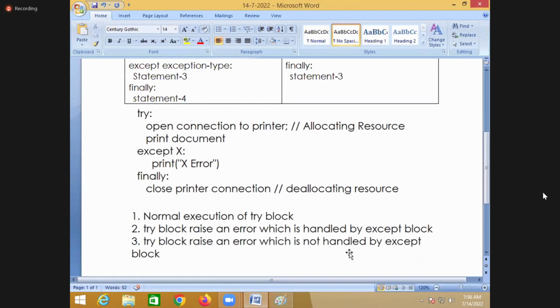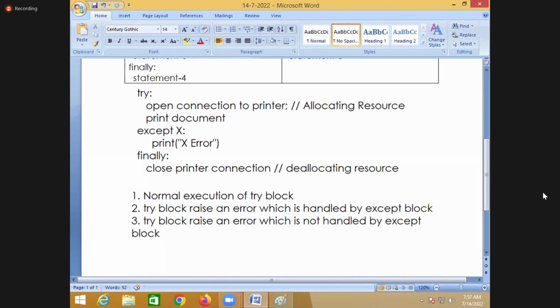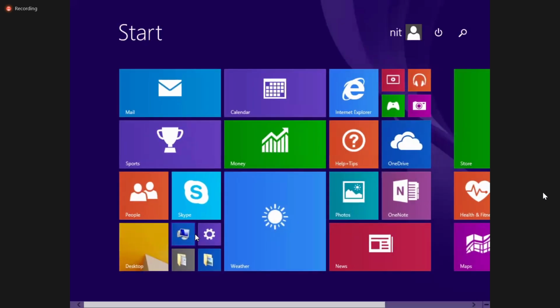Now this is very important. When you're working with files, within the try block you open a file, and within the finally block you close the file. When you're working with databases, within the try block you open a connection to a database, and within the finally block you close the database connection. It means the finally block is executed irrespective of whether an error is raised or not.